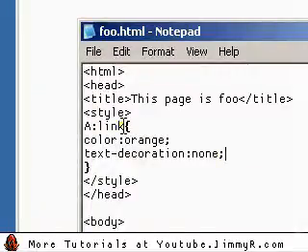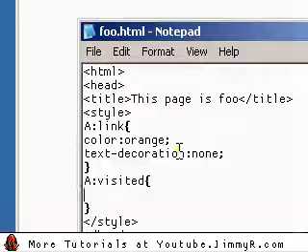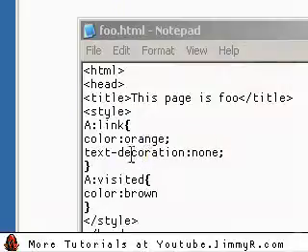That's the next attribute. There's actually an attribute called a visited. And I can change the color there too. I can say color is brown when it's been visited. I'll save and I'll refresh. And now the color is brown. I didn't add the no text decoration though.